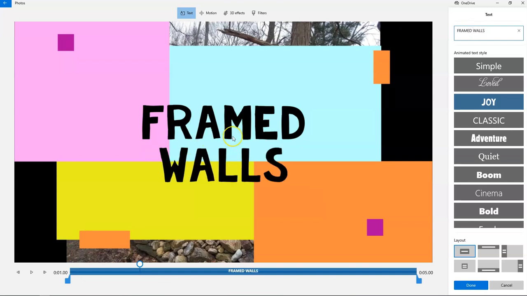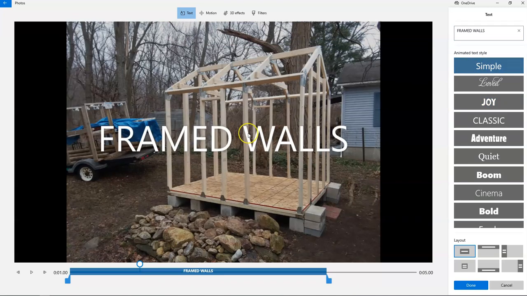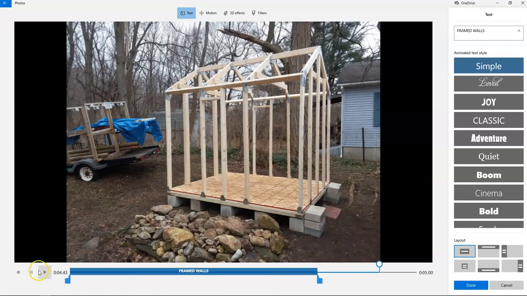Now that's a little too much, right? I don't want all of this stuff going over the top of my picture. So I'm going to change this back to simple. And see right here we have framed walls. Let's see what that does. So one thing down here is this. See how this is kind of blued out in my slider down here? That tells me how long this framed walls text is going to remain in my photo. Okay, so let me show you what I mean by that. Let's just take a quick little preview. So if I click on play, framed walls, then it disappears.